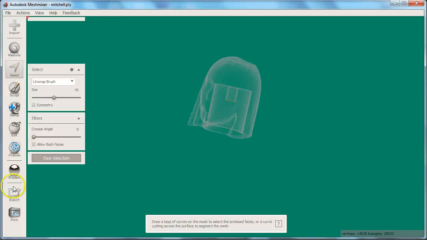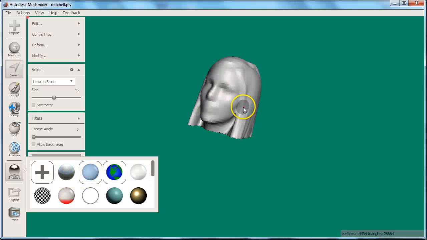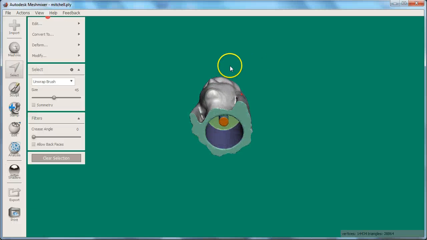Hit accept. Now I want to probably see what I'm doing again, so I'm going to grab one of these shaders. I like these two. And put it back there. This looks pretty good, I'm ready to go.